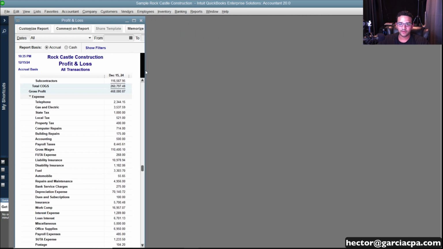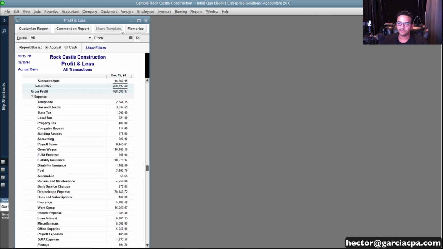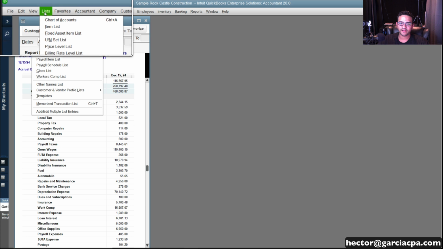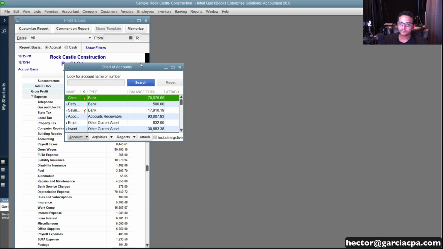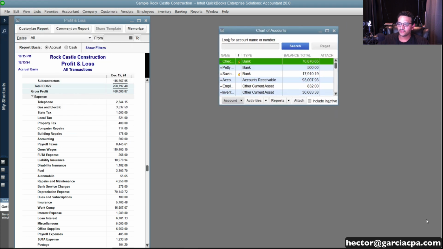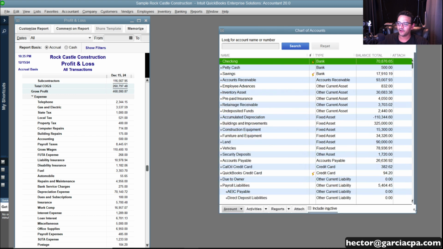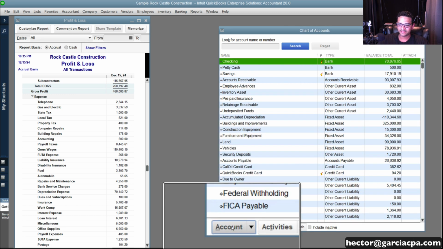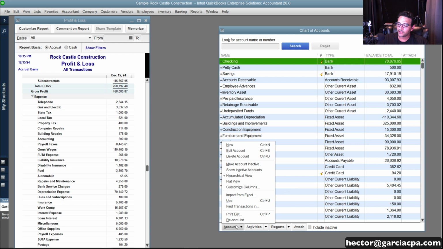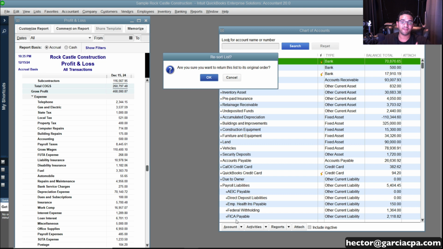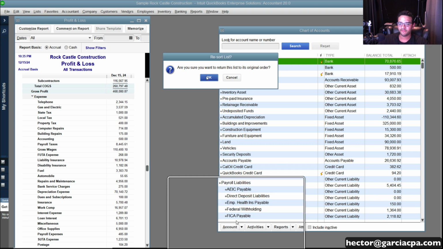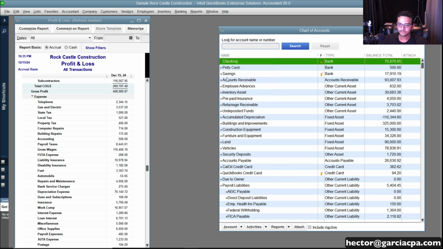So I'm going to make the profit and loss report a little bit smaller here. I'm going to go into the chart of accounts, list chart of accounts. And then in the chart of accounts, you're going to see in the bottom left of the chart of accounts screen where it says account, I'm going to click on that menu or that button there. And then I'm going to click where it says resort list. What this will do is it'll resort the chart of accounts to alphabetical order. So that's a really important first step. So I'm going to go ahead and click OK.